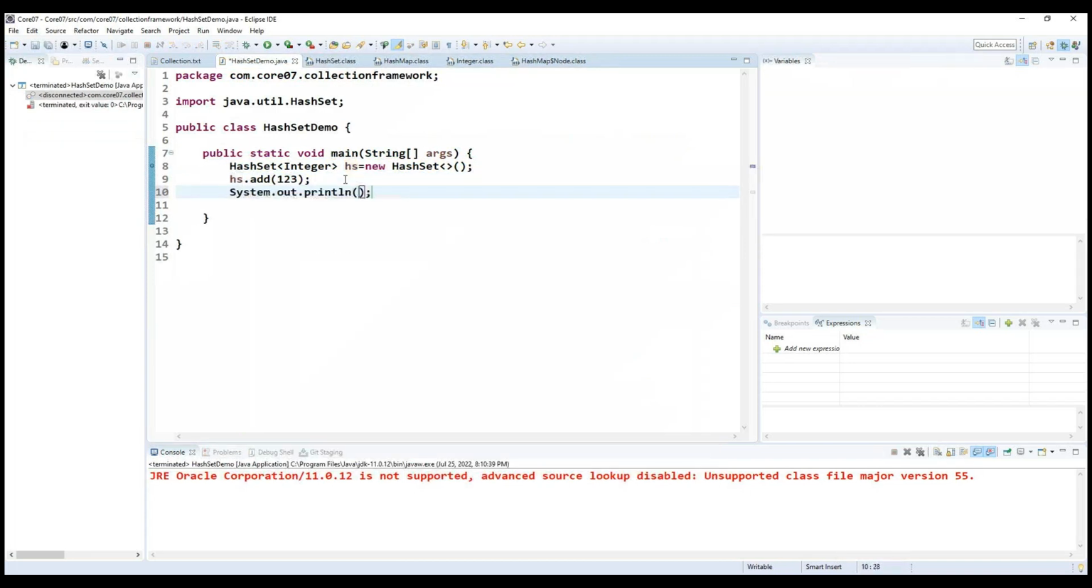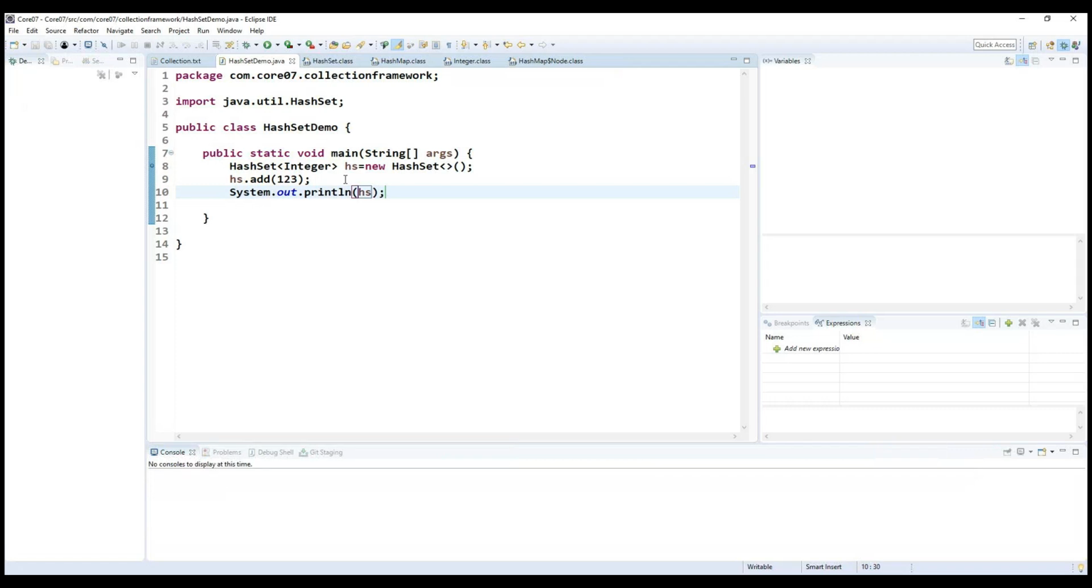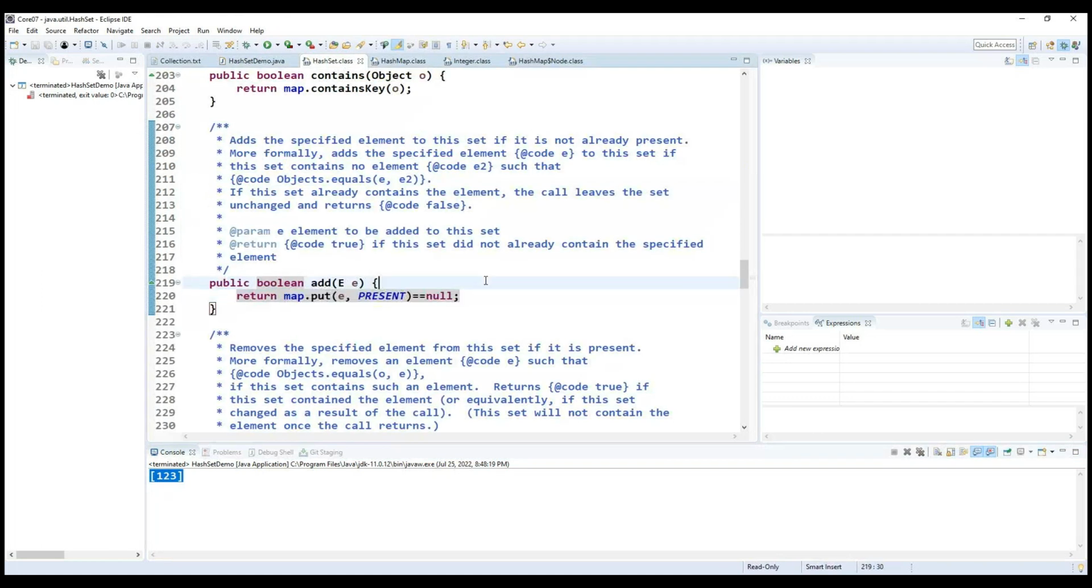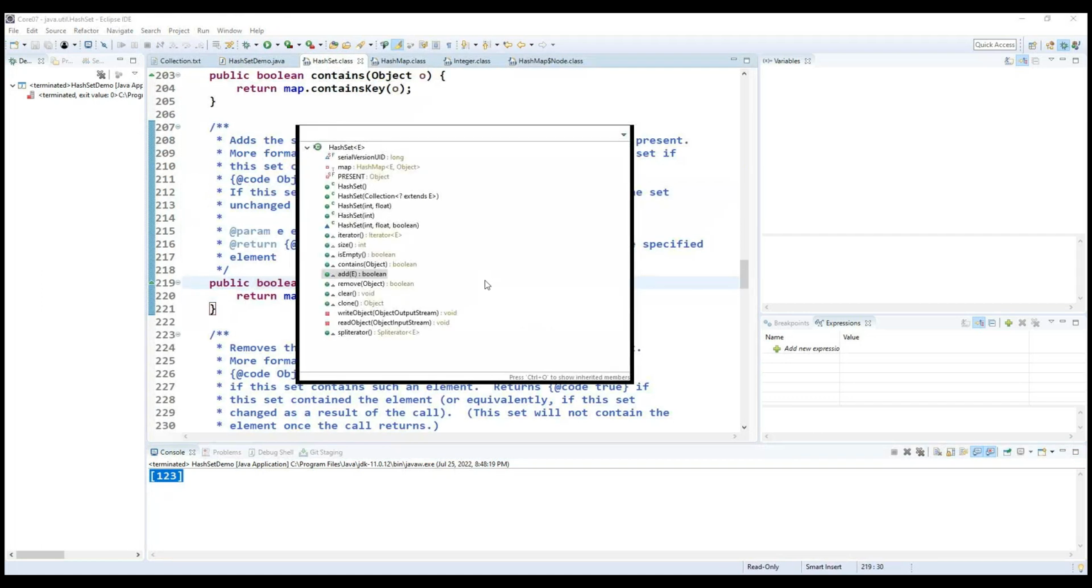So for example, if I'm going to print this particular HS, which is a reference variable of this hash set, now you can see what value we are getting: 1, 2, 3. Only the key we are getting. Now why are we not getting the value? To understand this, first we need to understand the toString here. This is important. So nothing here, we don't have any toString information here.